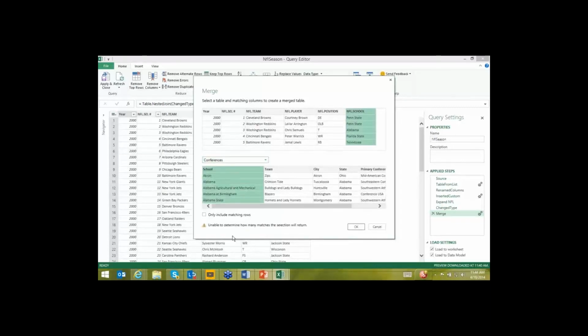Now, this may or may not work. We have not tried this. We're seeing that, how many matches? It can't figure out how many matches are going to come back. So if we want an inner join, we check the box here, only include matching rows. If we want a left outer join, match if you can, then we'll keep it as is. So we don't know if it's going to work or not. There could be some more transformations we have to do and all that. But let's hit OK.